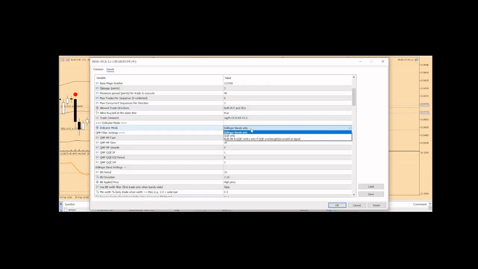Now the indicator mode. This is the big one. Are you trading off Bollinger Bands only, QQE only, or both? That drives everything else: which indicator settings matter, and which exit types you can use.